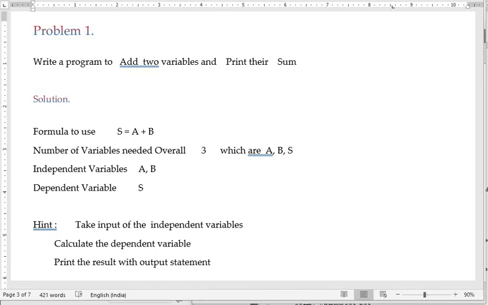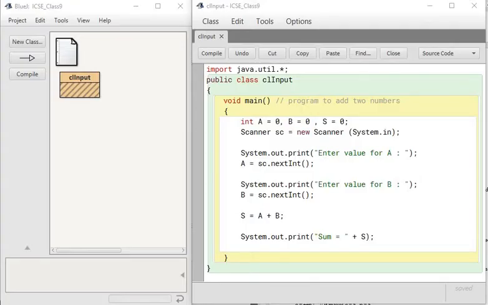Now, the programming rule says that the independent variables are supposed to be supplied either a value assigned to them or input. Input means when I run the program, I will supply the value in those variables. So let us look into the program now. And here is the program. Look into the program carefully.